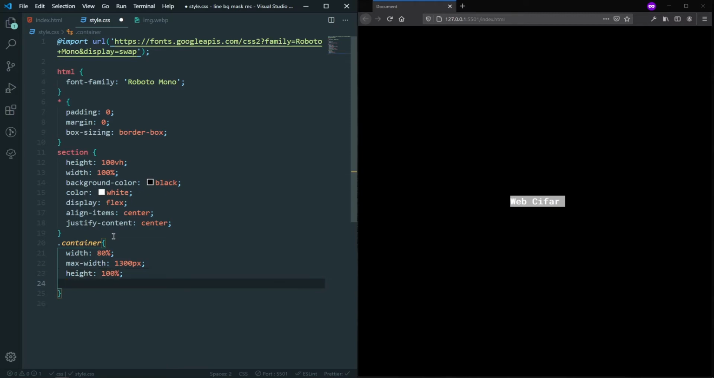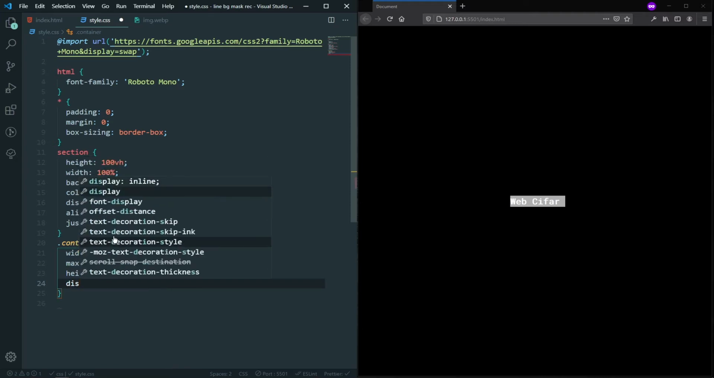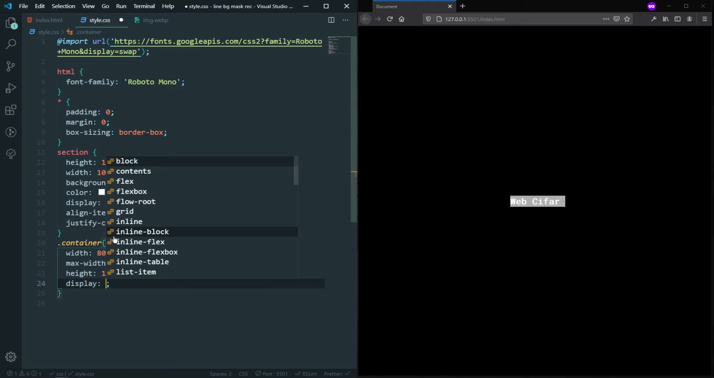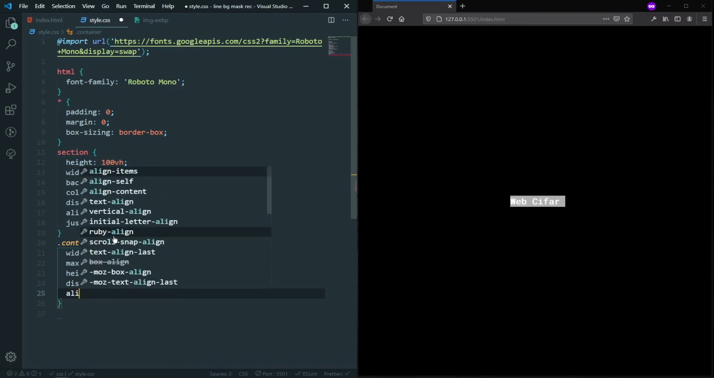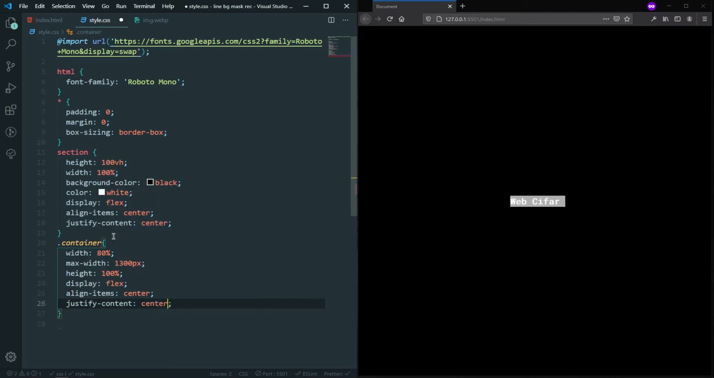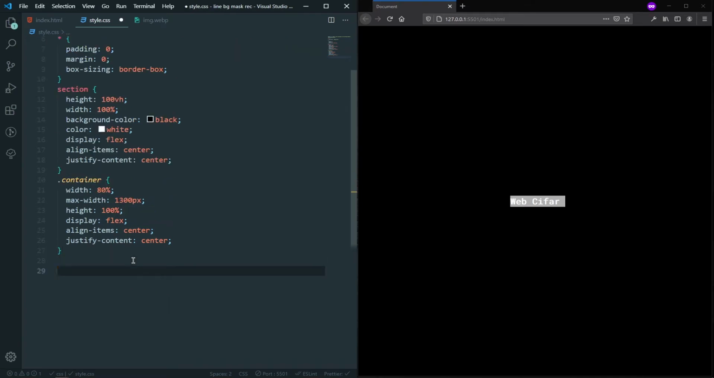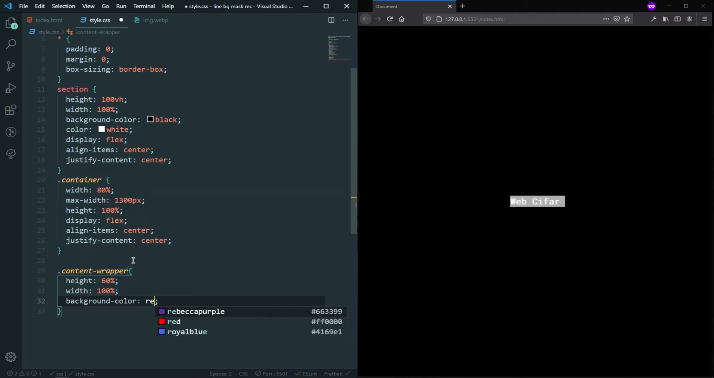And let's say I want to display it as flex because I want to have everything in the center of my container. If you have something like a two-column layout, you can do that inside your container. So I will use display flex here, align-items center, and justify-content center. After that, let's go to our content wrapper. First of all, let's say the height will be 60% and the width of 100%. And let's have a background color of red so that I can show you.